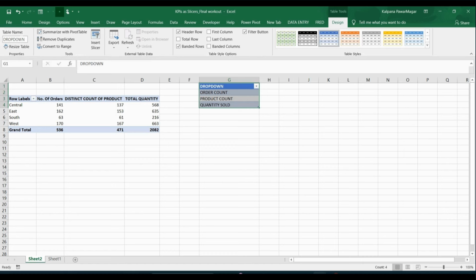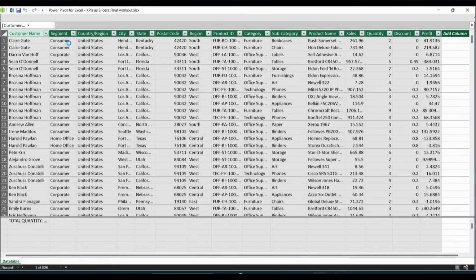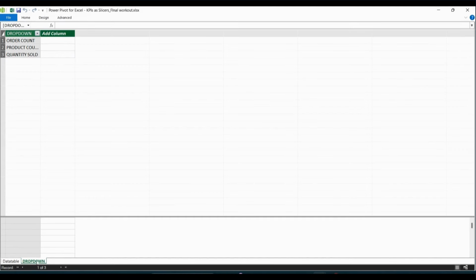Next, we need to add these to the data model. It is not yet added to the data model. So let's go to the Power Pivot, and here we will find an option to add this to data model. So observe below we have our sheet name drop down, which is having the new table. And we also have our original table, which is called data table.